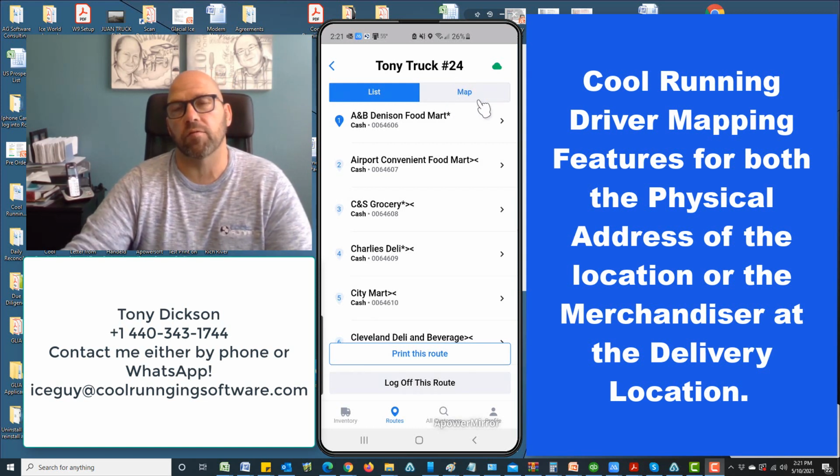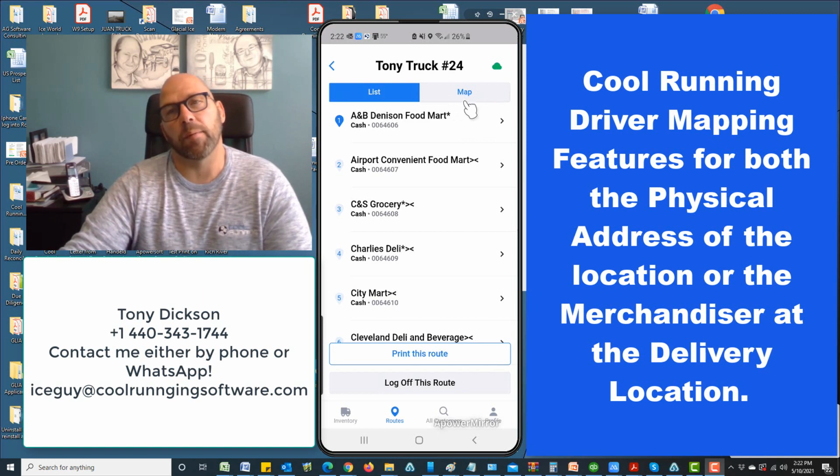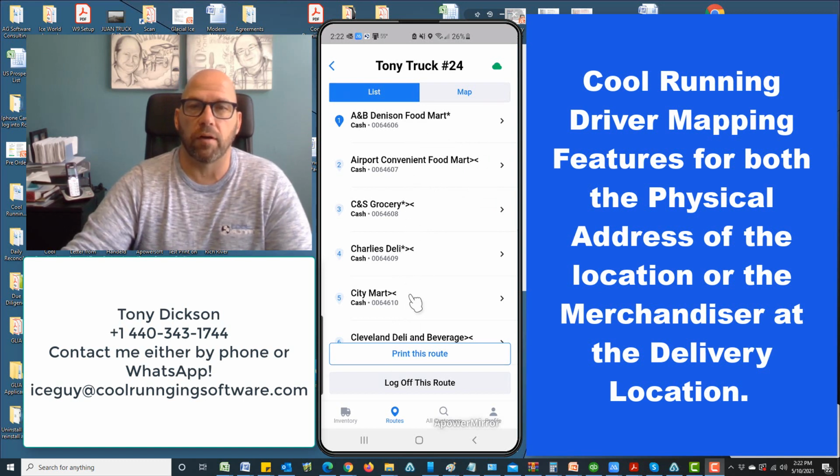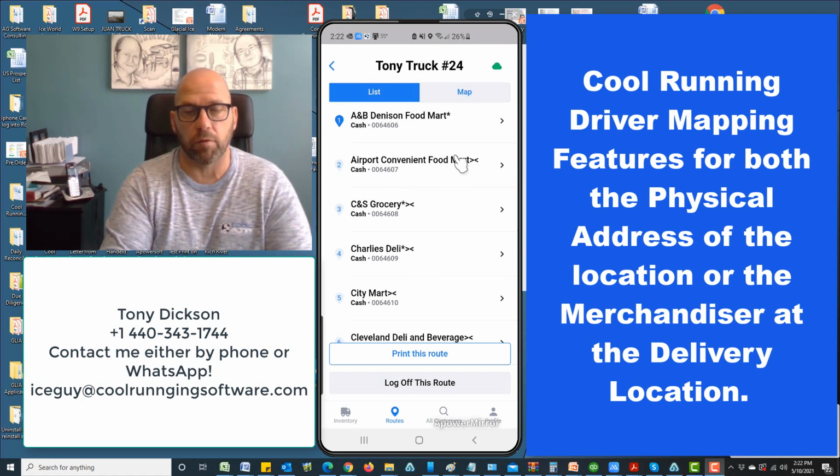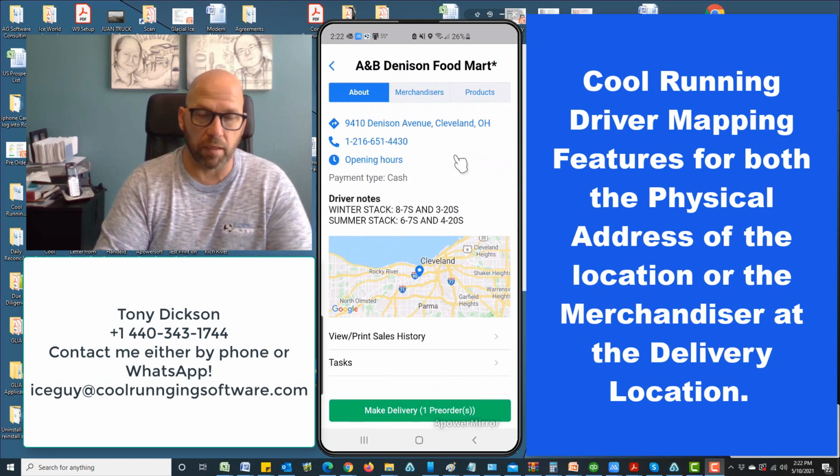What's really interesting about this is when you click on this map, it'll show the stops that are remaining left to do. So your drivers, whether or not you have the route in an optimized order, can see where they're at and which stop is going to be closest to them. For instance, if I click on A and B right there, it shows me that stop.